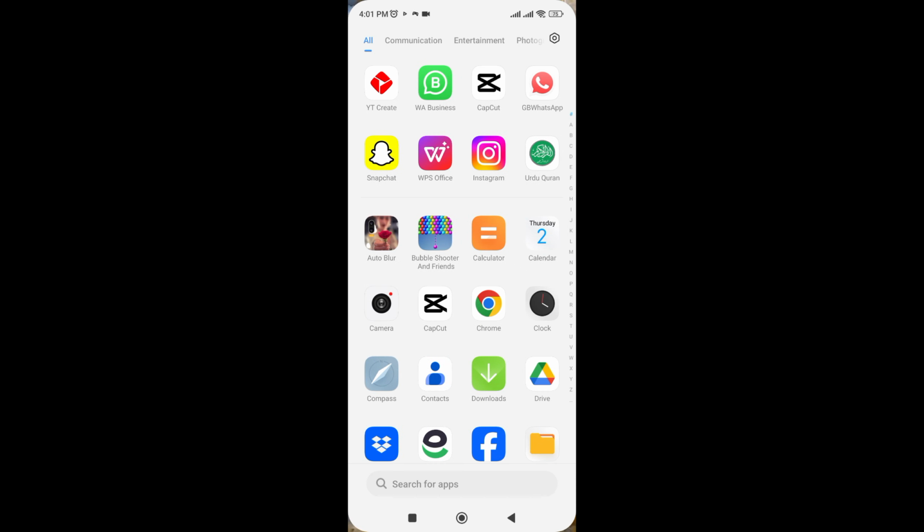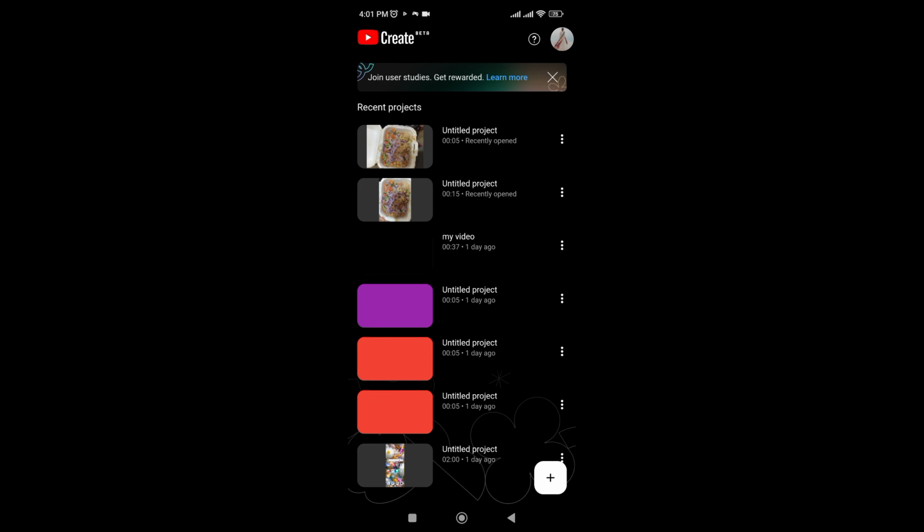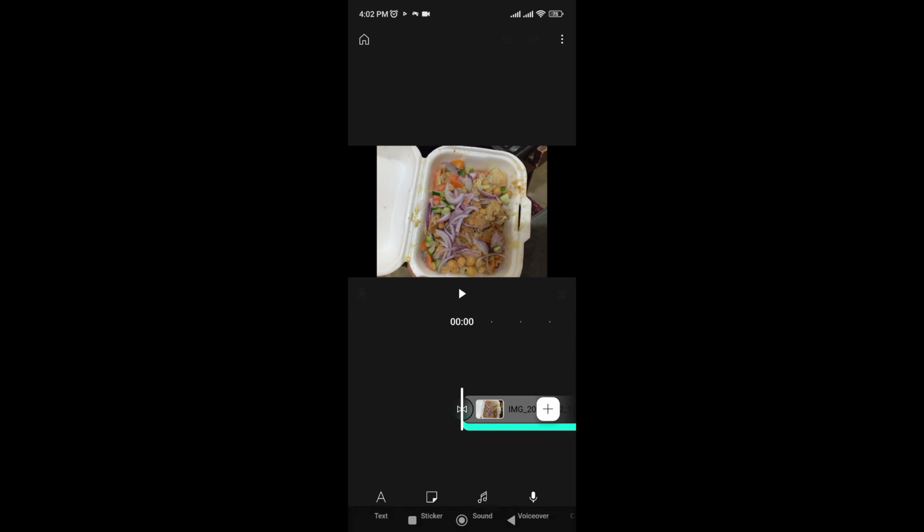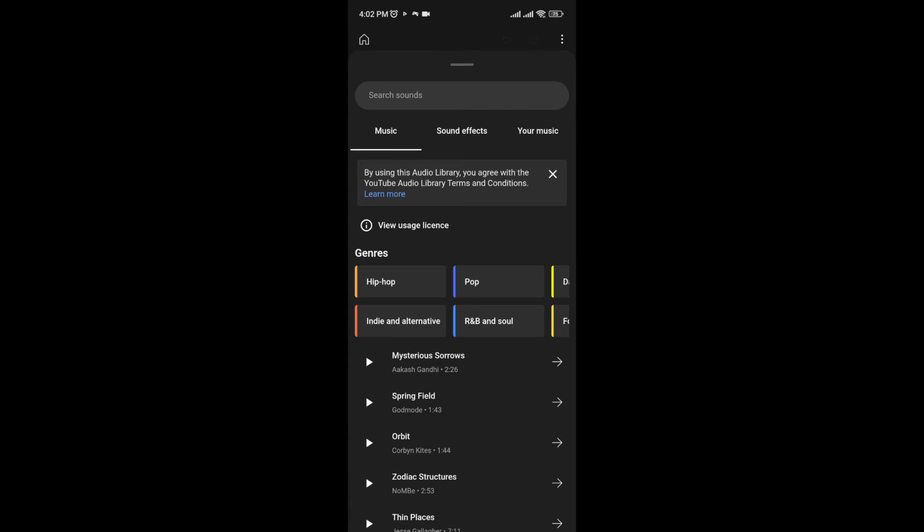So let's get started. Open the YT Create application. Now you can see I have this project and I have uploaded a photo. Now if I want to add sound on this photo, I can just simply tap right here on sound, and now you can select the sound from there.